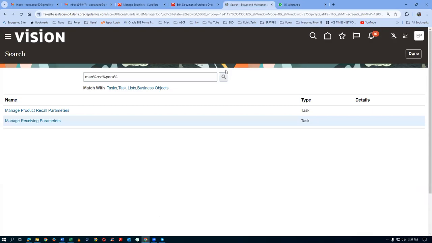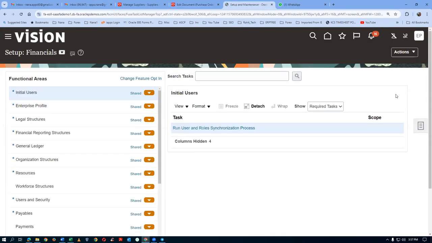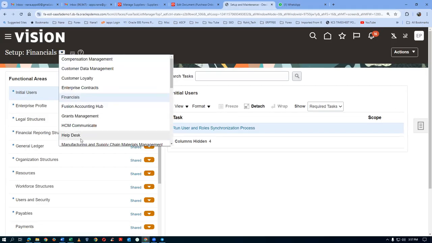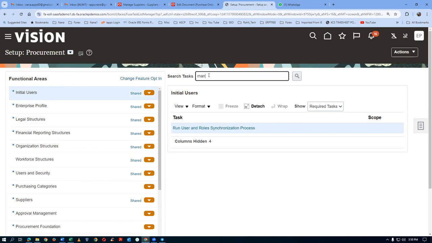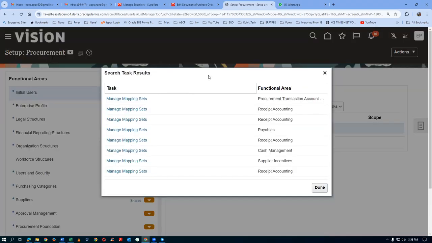Go there. Now go to the placement component, and click on it. Now we're going to set up the expense accrual. So we are going to set up the accrual. Go to the drop down. It is not manufacturing and supply chain, but we'll go to purchasing. Go to the procurement. This time you have to go to the procurement. So now we are going to set up the expense accrual of procurement. Fine, go there. Go to the placement. Manage mapping set. So manage mapping set is the one, fine, go there.